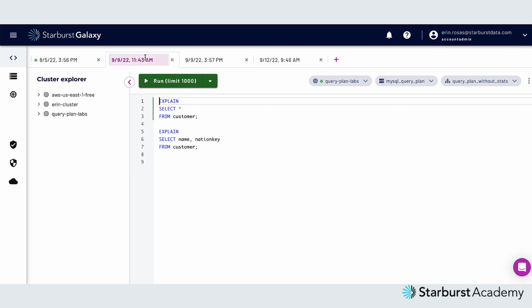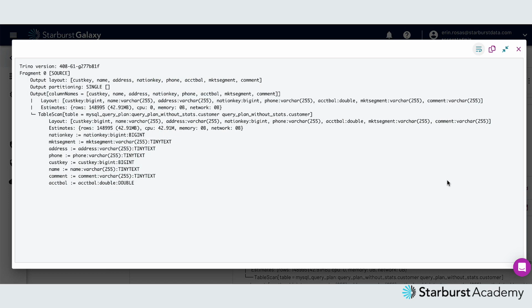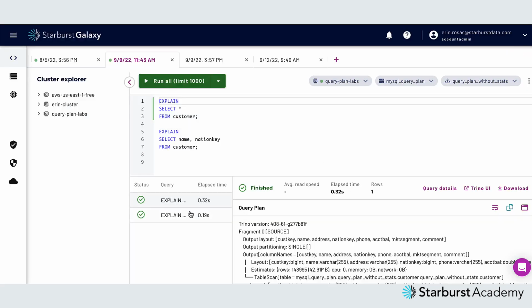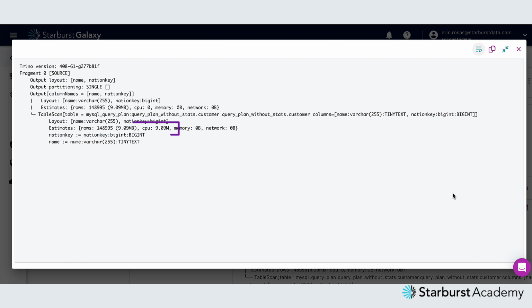Let's generate the distributed query plan for a second query, this time asking for specific columns from the customers table. One of the great things about Galaxy is that we can run multiple queries in the same tab. This will make it easier for me to compare results. So in our first query plan, the engine estimated that it would need about 43 megabytes of CPU. Let's look at the second query plan. And this time, it's only estimating about 9 megabytes, a significantly smaller number.